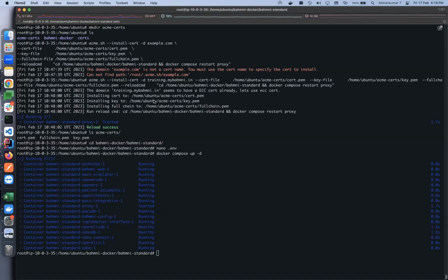So the steps would be basically you install acme.sh first, and then you issue a certificate based on your DNS provider, and then you install the certificate with the Docker command. We'll put this up in a wiki page and then share it with you. Okay, sir. Thank you.